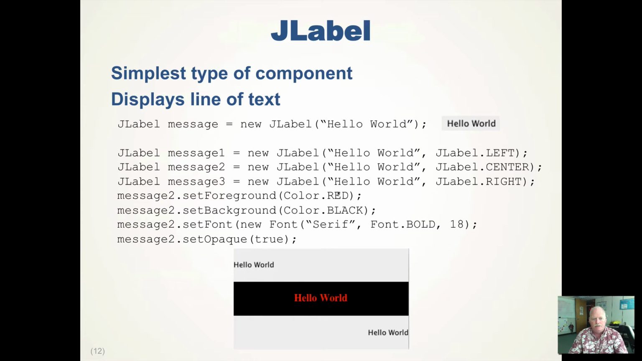The example below it is we're going to create 3 messages. We can say whether it's left justified, in the center, or right justified by adding the left, the right, or the center. And then we can set its foreground, we set its background, we set its font, and we had to set opaque true because in general a label's background is not rendered because they're not opaque, they're transparent. So by setting it opaque and by setting the background color to black, you can see that the second message is red on black. If we didn't set it opaque, it would be red on the background gray.